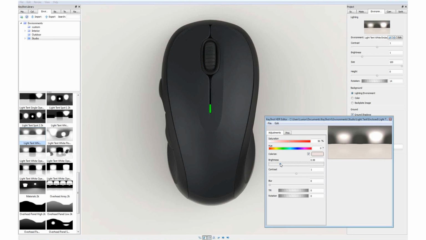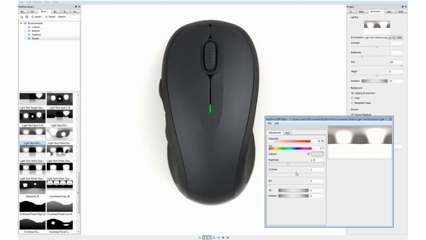I'm going ahead and brighten this up a bit just so we can get some more of the detail. And maybe increase the contrast just a touch. Alright, now what I want to do is use the tilt just a bit.